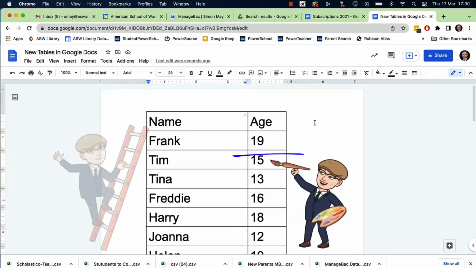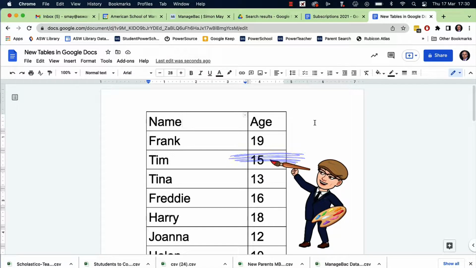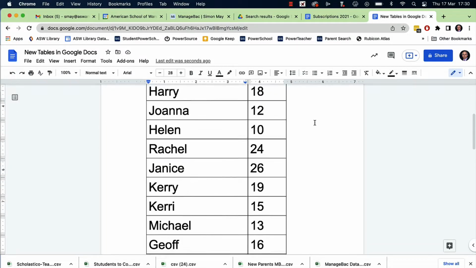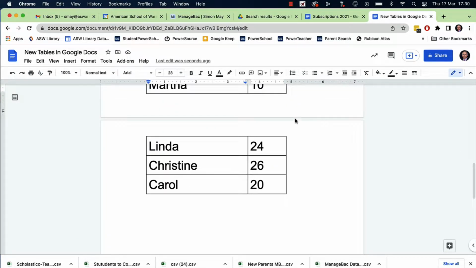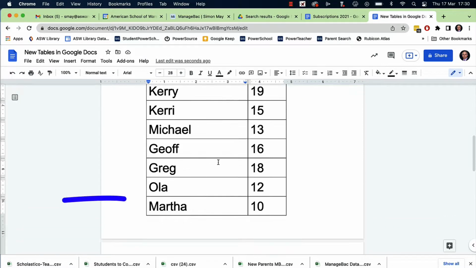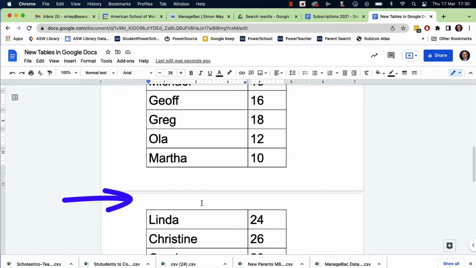I often find using tables quite tricky, and the management of them can get quite frustrating. But Google's added a few new features to make managing them a little bit easier. Here is a table with names and ages of some people, and if I go down, it goes on to a second page. What can be annoying is that name and age is at the top here, but I don't have name and age at the top here, so I know what the column headings are.